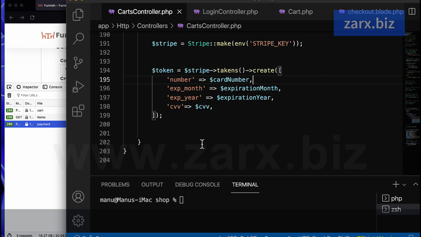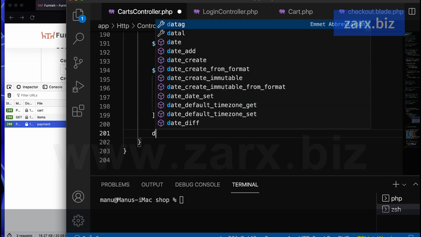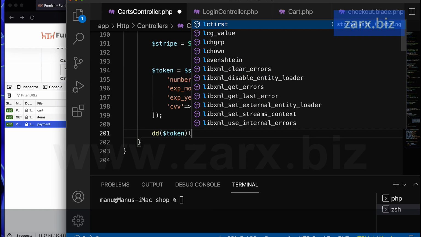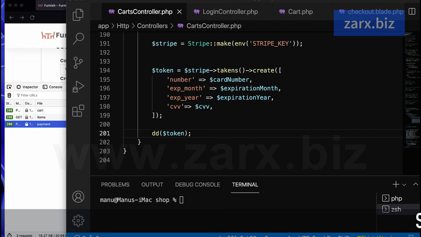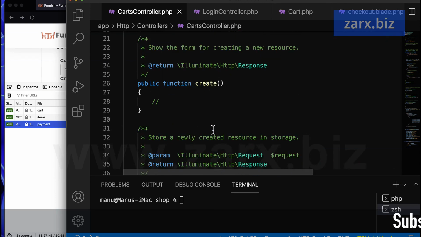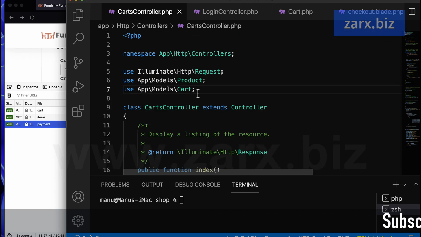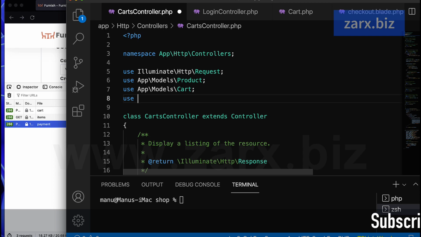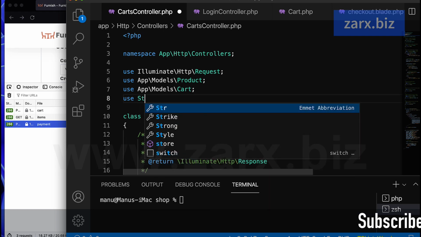All right, so this should create a token for us, and let's see what happens. So if I dd here $token, I need to make sure we have Stripe included, because I'm using the class here. So on top, I just simply say use Stripe.